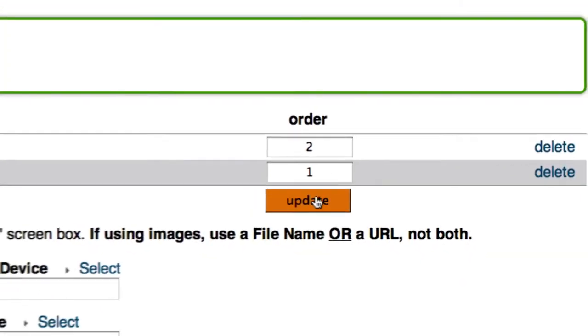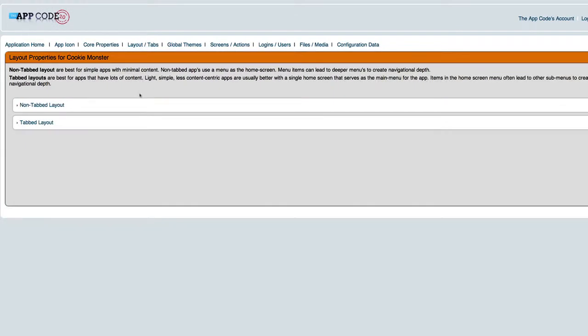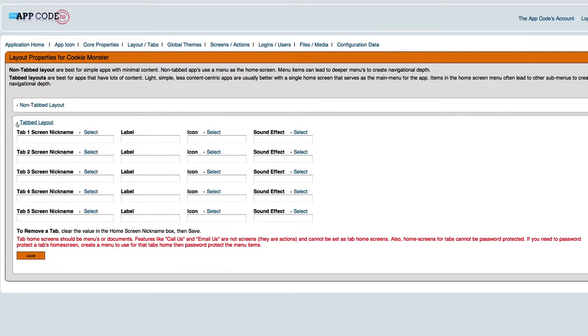And now that we have a couple of screens and actions happening, now let's go to our Layout and Tabs category. If you've got a complex app with lots of features, then you may want to use the tabbed layout. But for our app, which is pretty simple with just a couple of features, we'll use the non-tabbed layout.